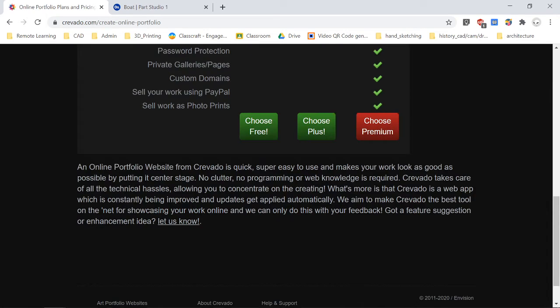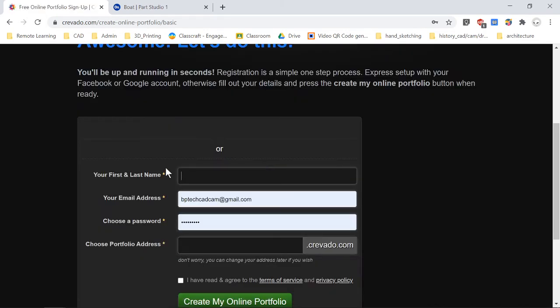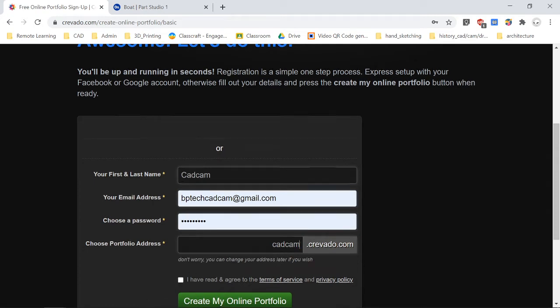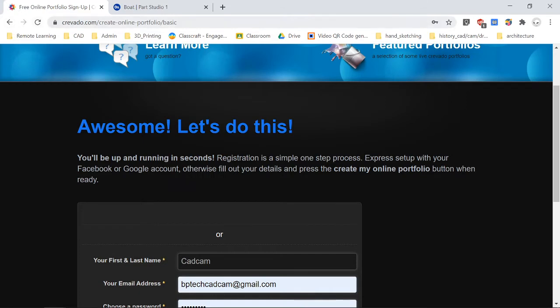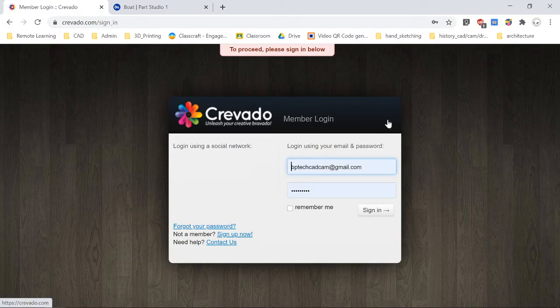So choose the free one and put your name, your newly created email, and your password, and then it'll come up with a portfolio address. Check that off and create your portfolio. Once you've done that, you'll be able to log in.